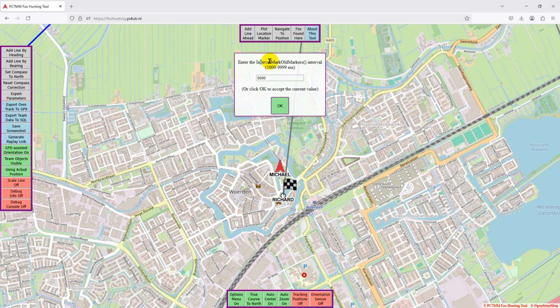Then we have the interval markers interval. That is a function that takes care that the purple markers are converted into a question mark, and that's happening every 5 seconds. And again, you can also change that as you wish.